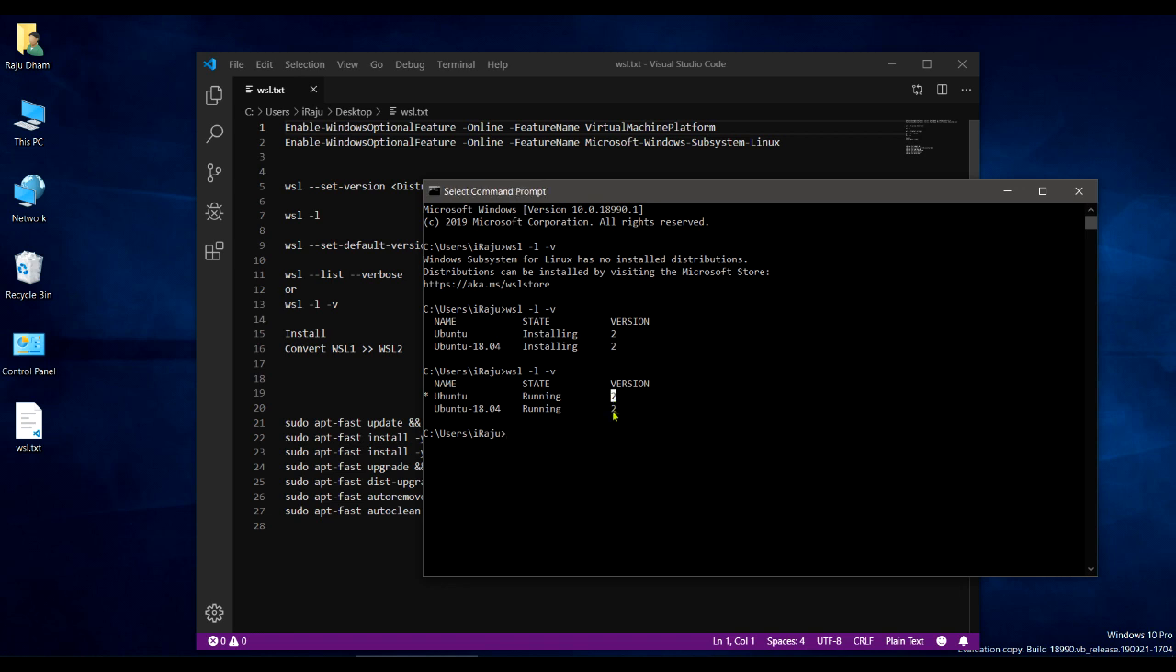If I want to convert one of the distros to WSL1, I can do that, by copying this command. I'll say wsl --set-version.